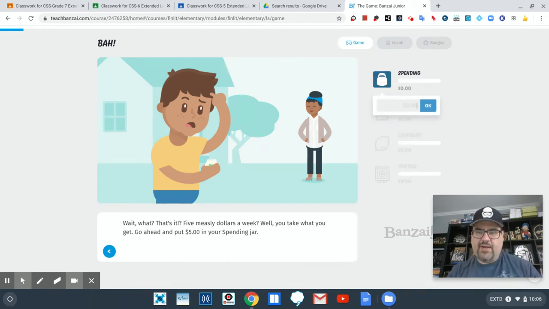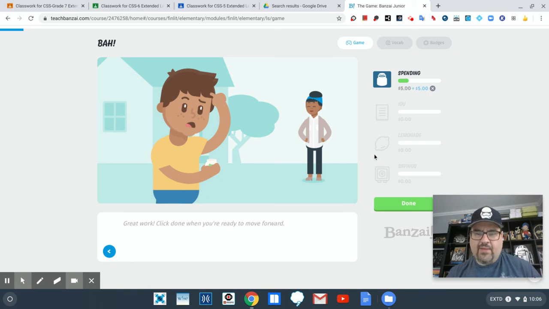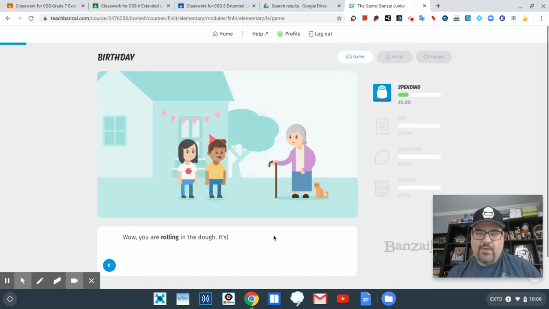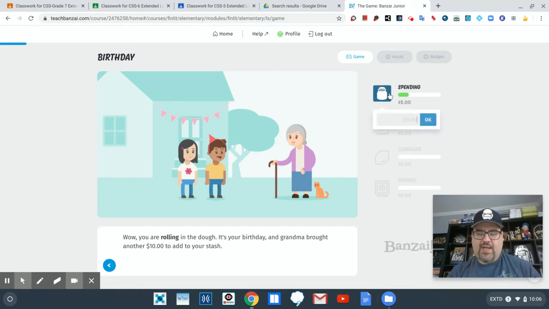You can't put in the dollar sign, but you could just put in 5 if you wanted to, because that would be $5 or 5.00. And then you have that money in there. And then you click done. And then you have to keep following these directions. It's your birthday. Grandma brought another $10 to add to your stash. So you're going to click on here and you're going to add $10.